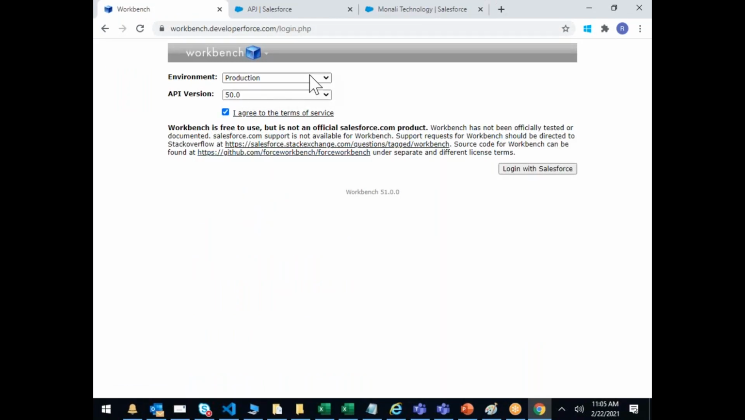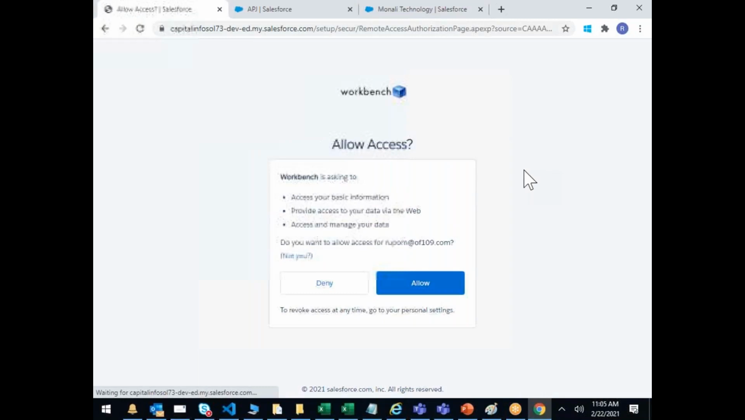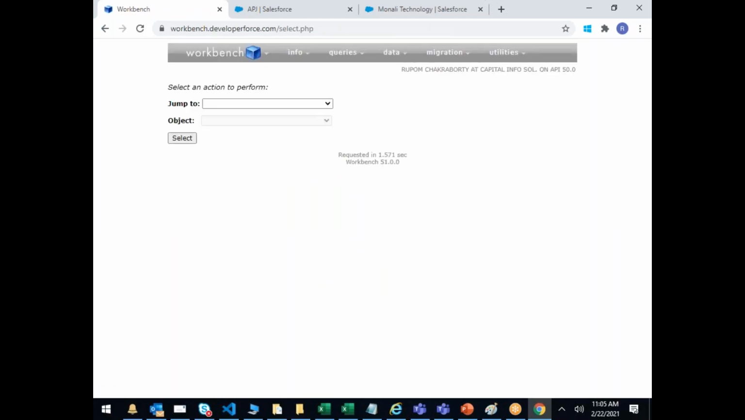Click on I agree. If you're in production, connect production. If you're in sandbox, connect sandbox. We are in production. I say login with Salesforce. I'm in Workbench now. So the system will once again ask for a permission. I will say allow. Now this is the workbench tool that is about to get uploaded.